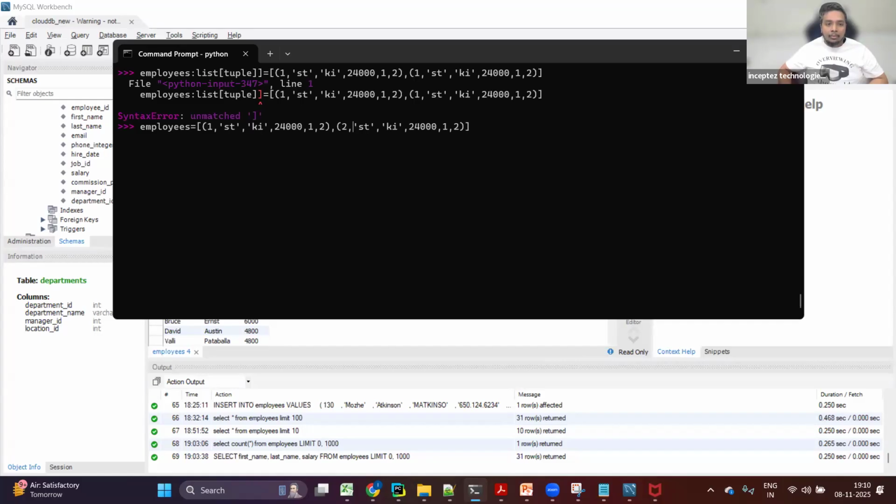Employee ID 1, employee ID 2. Employee ID 2 has a value of Bruce, Ernest or Hoover with a salary of 6,000. Okay, let's assume two records alone I'm considering in my table. I have not 31 records. I'm not interested in creating 31 records.